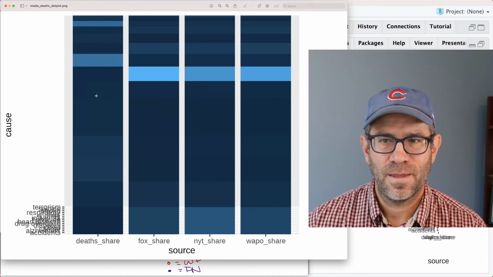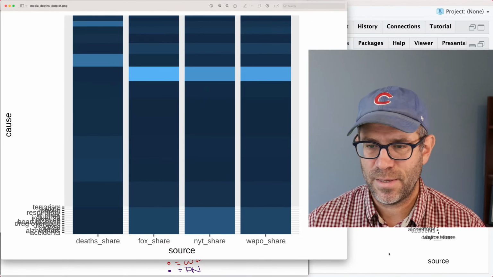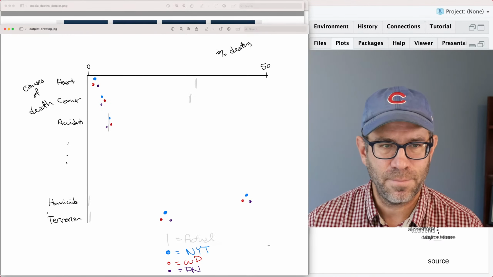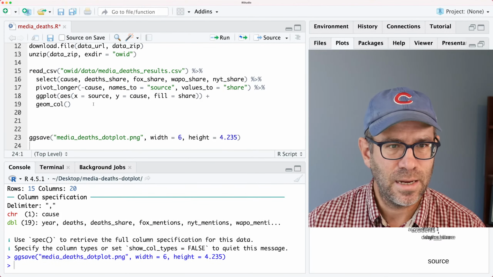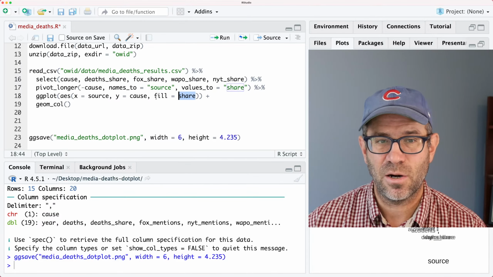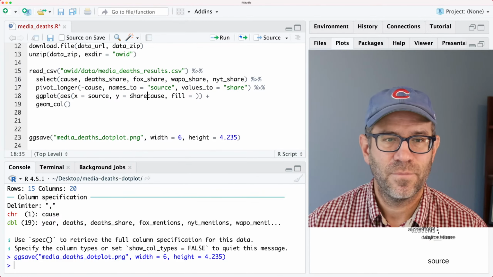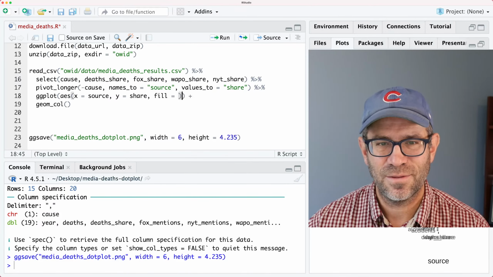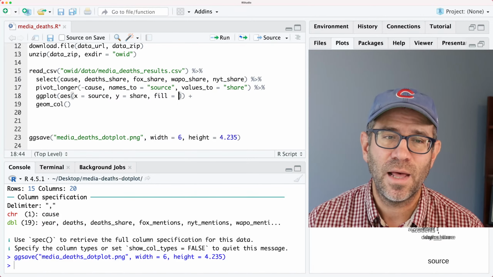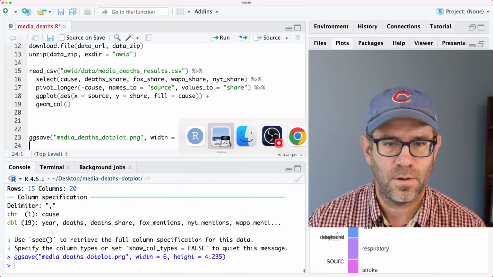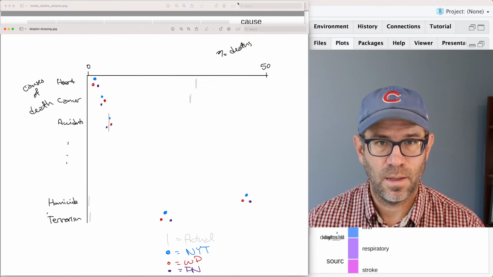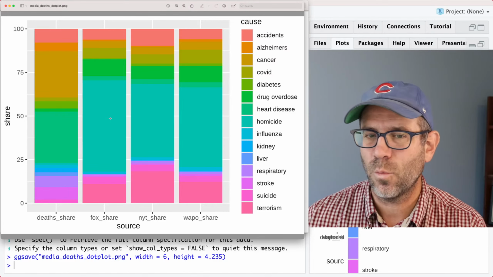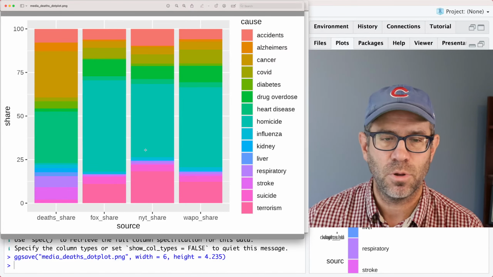And there we go. This is basically what we had last time, although I screwed up because I did fill as share, whereas the y should be the share, the percentage, and the fill will then be the cause. All right. And so this is basically what we made last time, right? So it was a stacked bar plot.